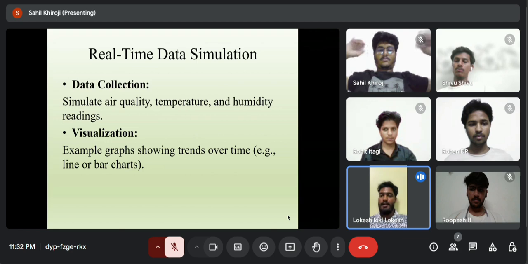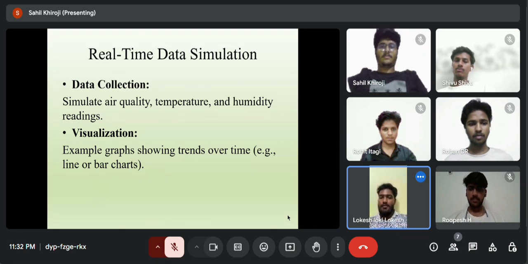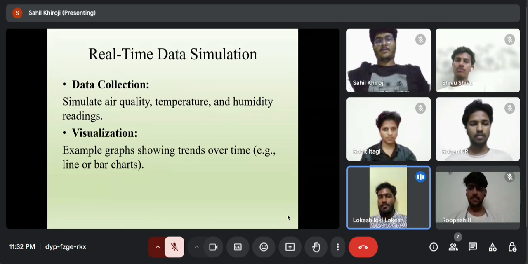Let's move to the next slide. Real-time data simulation. First one, data collection. Simulate air quality, temperature, and humidity readings. Next one, visualization. Example graph showing trends over time. Example is line or bar charts.